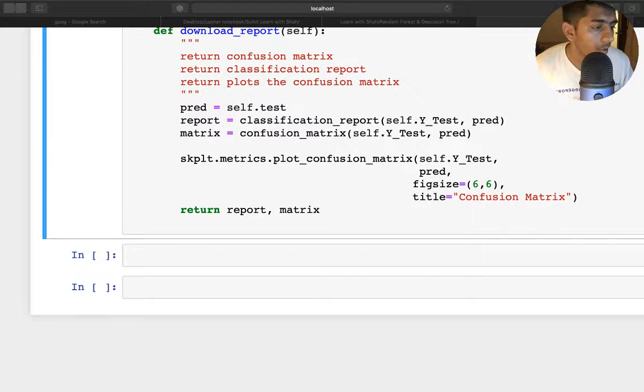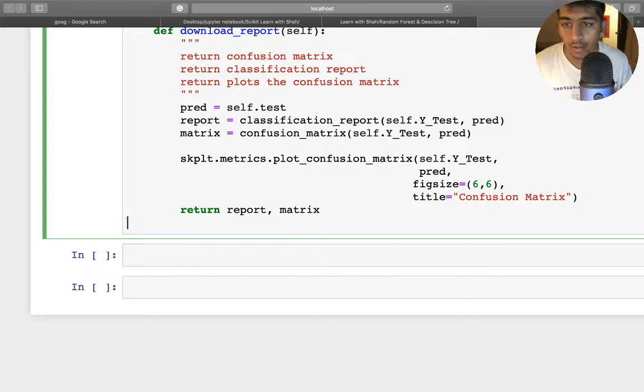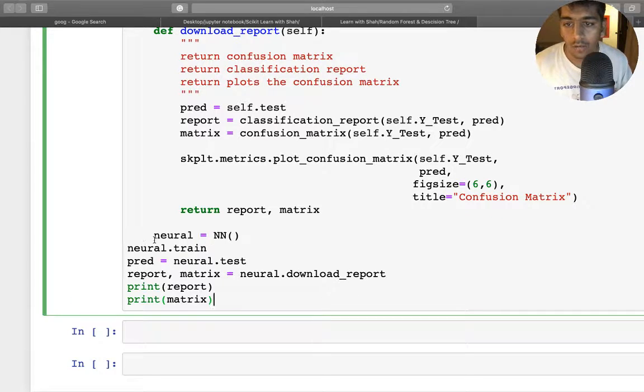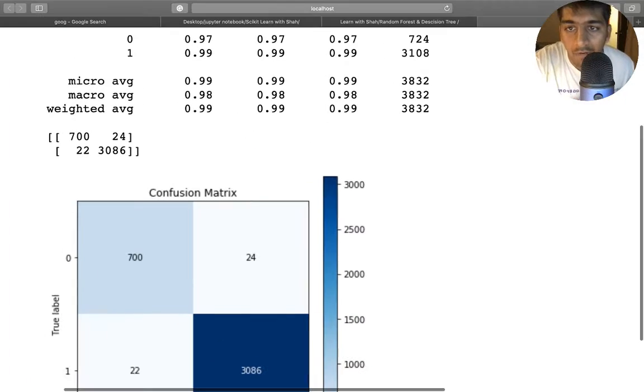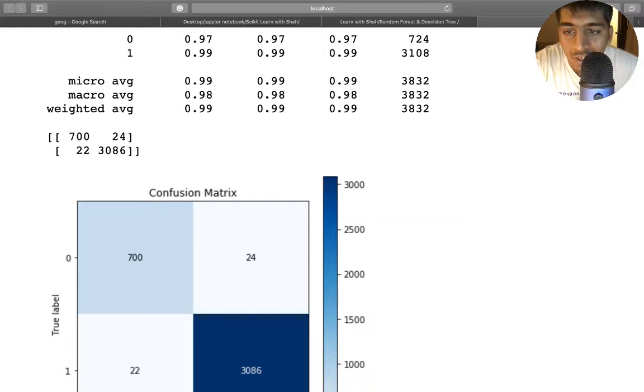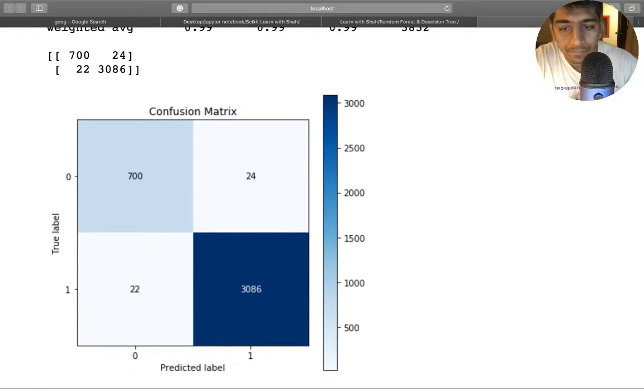Now the way you can run it is, you have to create an object, right? So run it, gonna take time, and we have accuracy about 98% to 99%. We have the confusion matrix.